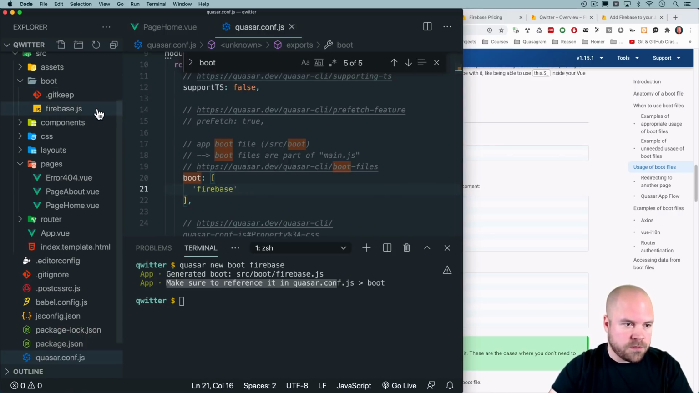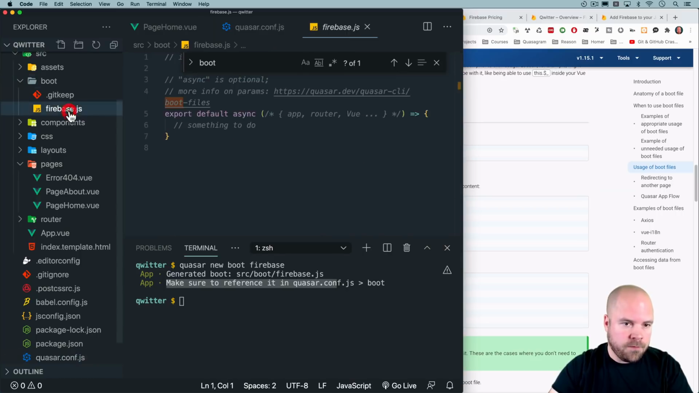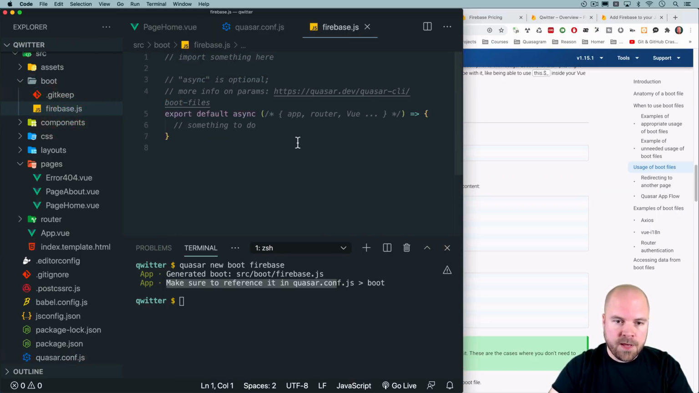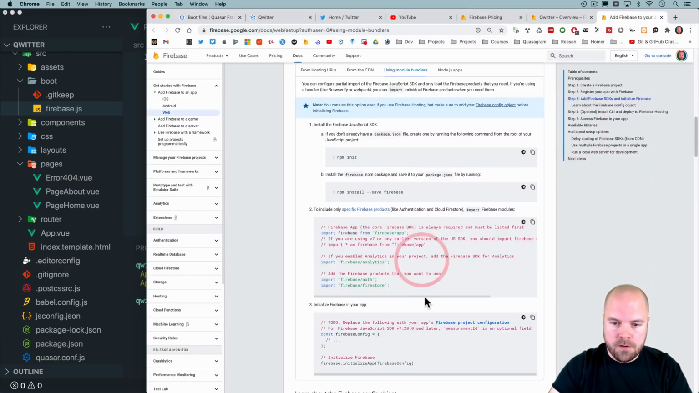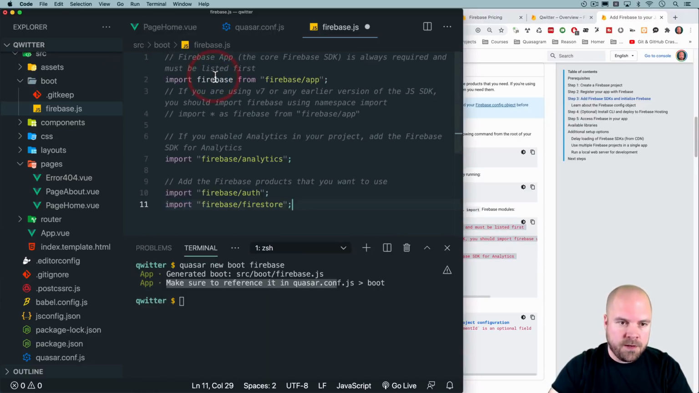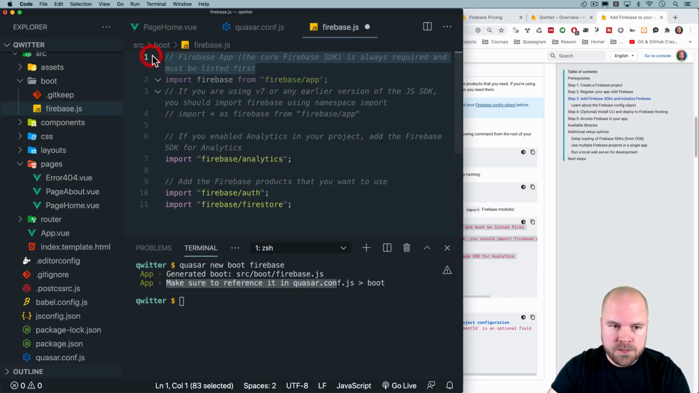And now let's open up this firebase.js boot file. And in a boot file, we can access the app, the router, and the Vue prototype, but we're not going to need any of that stuff here. So I'm just going to delete all of this, and I'm going to jump back to that Firebase page and copy this first example here and paste that in here. And I'll get rid of all of these comments.